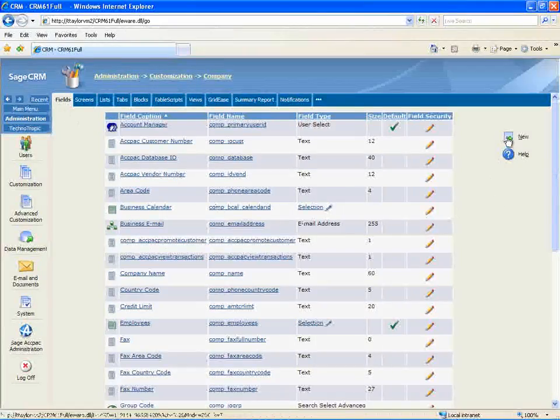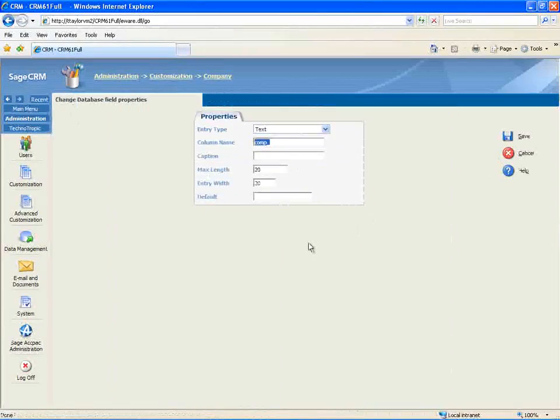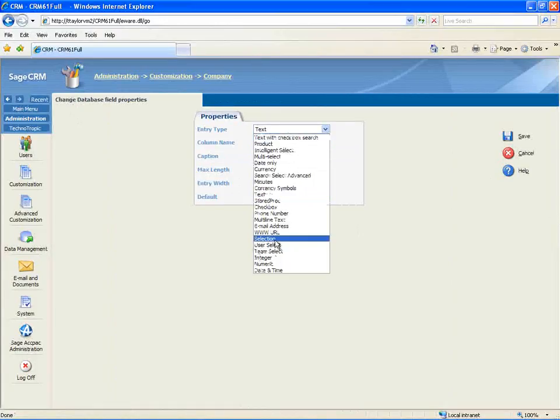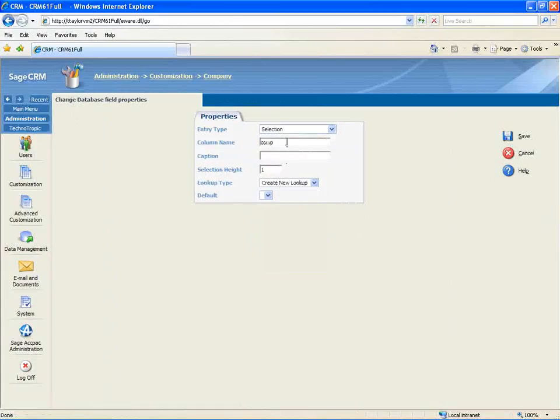Within the fields tab, we're going to click on new and add a new company field to the database. For the entry type, we're going to select selection. The company field name will be football. The caption will be football teams. We'll use the selection height of 1. We're going to create a new lookup list, so we'll choose create new lookup.